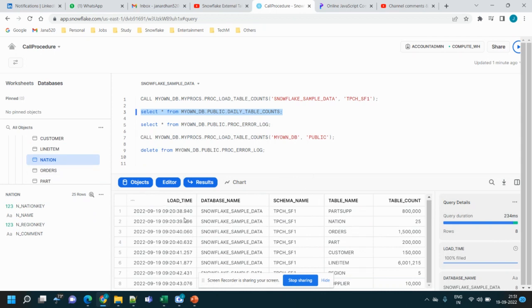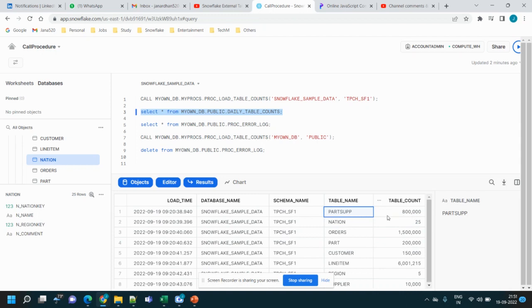You can see the load time, which is just now, the database name, the schema name, the table name, and the table count. We have seen in the customer table there are 150k records. In the nation table there are 25 rows. And suppose we look at the part supplier table, 800k records are there. Let's go to part supplier. You can see 800k records are there in this table. That means our procedure is working fine, and it is fetching the row counts for all the tables from the given database and given schema. So this is the success scenario.